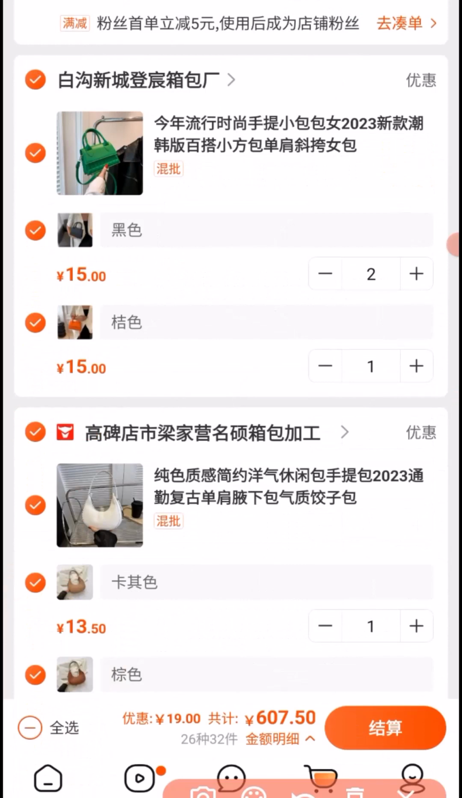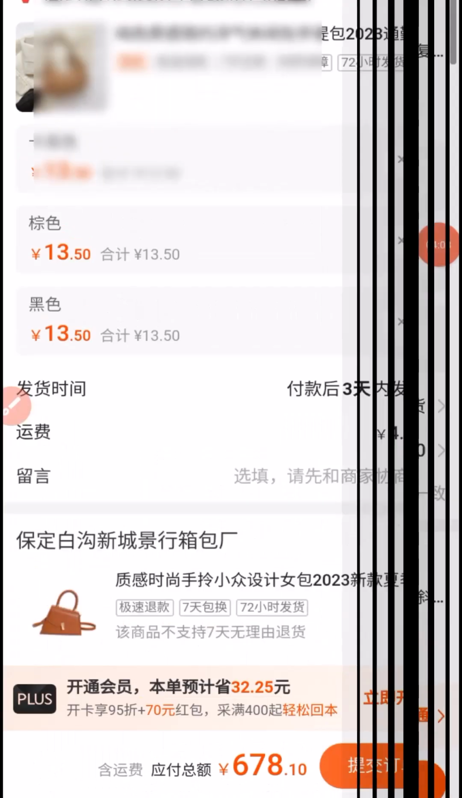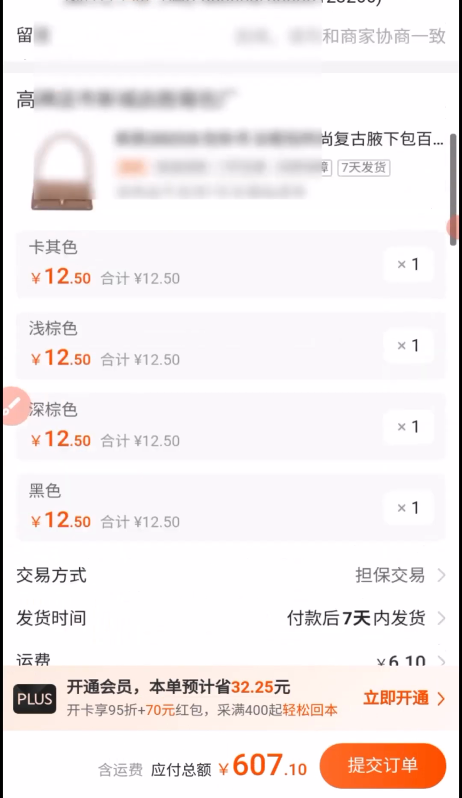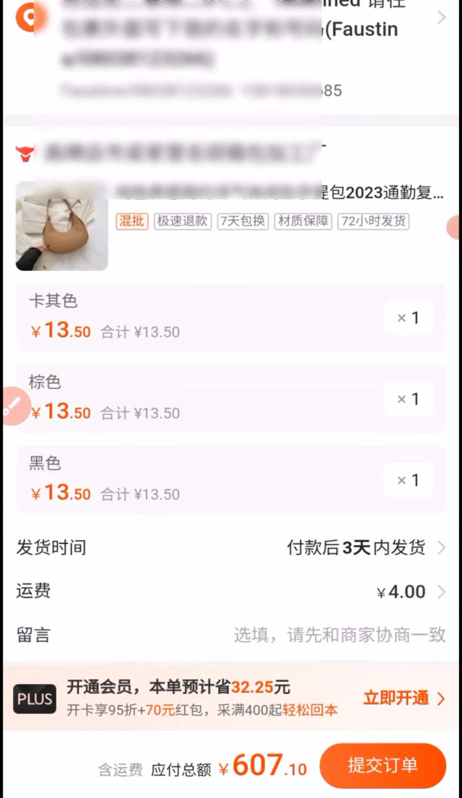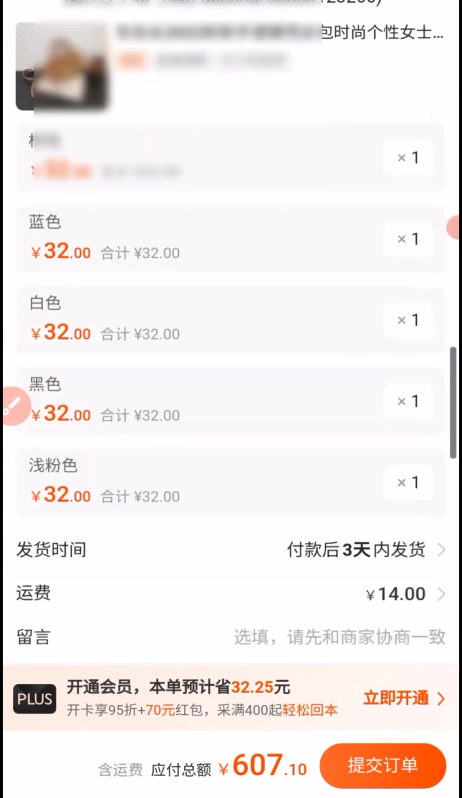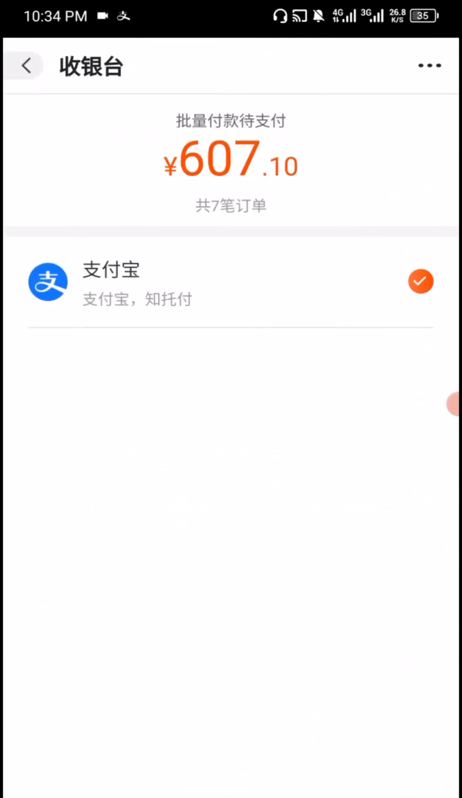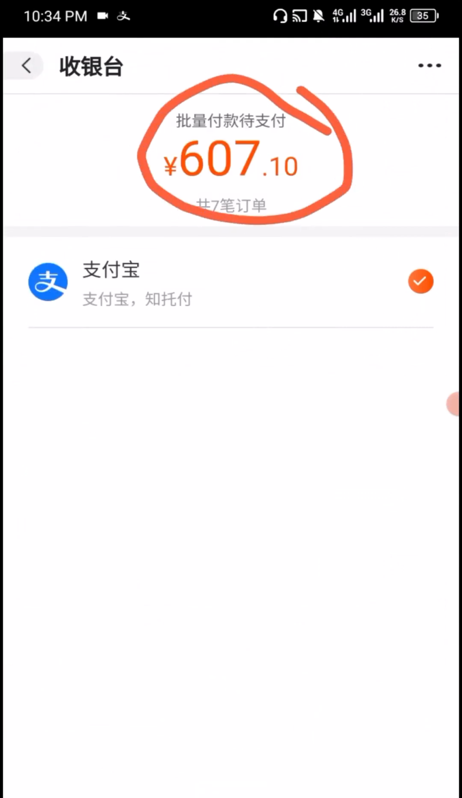Next thing I'm going to do is to click on here to check out the items. So you can scroll down and see all the items that we are going to purchase. Okay, so at this point, the next thing to do is to make sure I click on here to check out. So right here, I'm paying 607.10 yuan.